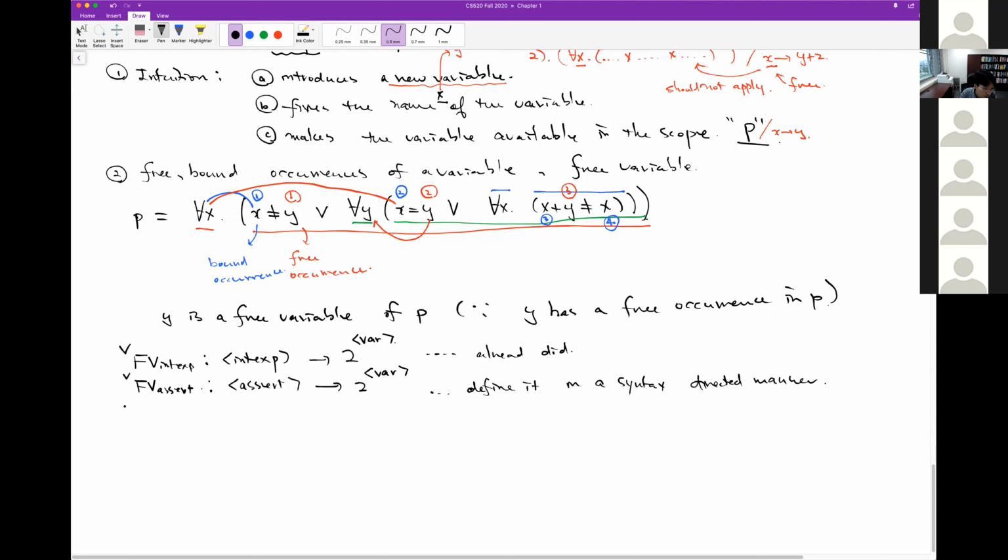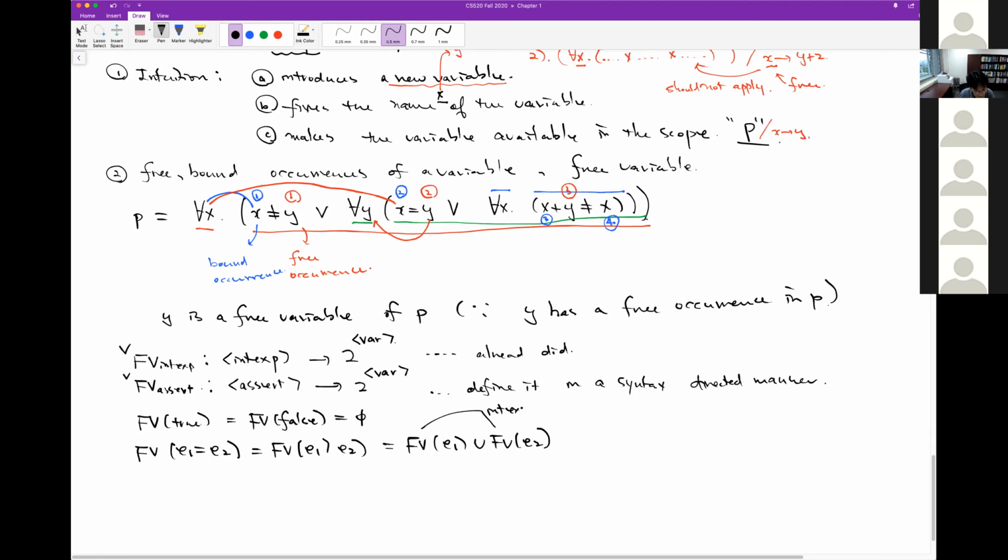Okay, so the definition is pretty simple, but there are some cases where you have to be a bit more careful. For true and false, the free variable set is empty. Then we do case analysis. For E1 greater than E2, I think that's what I use, the free variables are the free variables of E1 union the free variables of E2. This is for integer expressions, which we already defined.